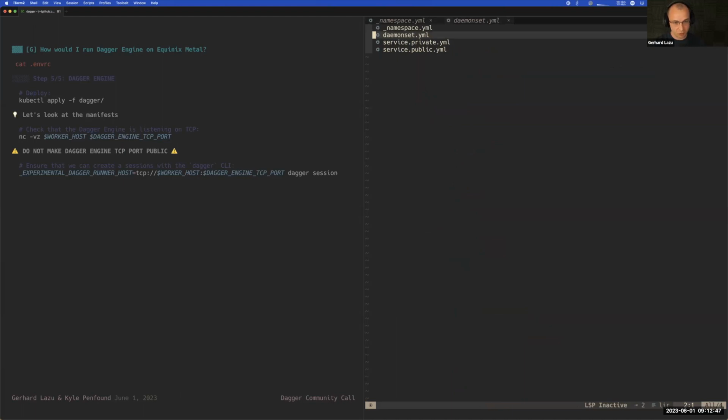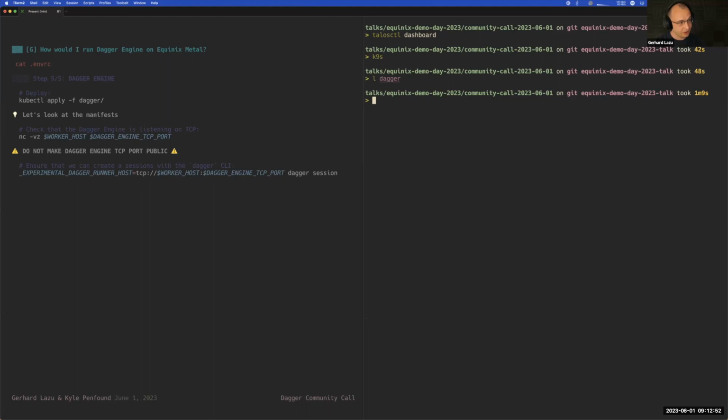The services are not important. What is important is that we check that everything works. So I'll use an NC exactly as I had there, just to check that Dagger is listening. I have a worker host. That's where it's running, worker host, and I'll do Dagger engine TCP port. I can see that that is open.